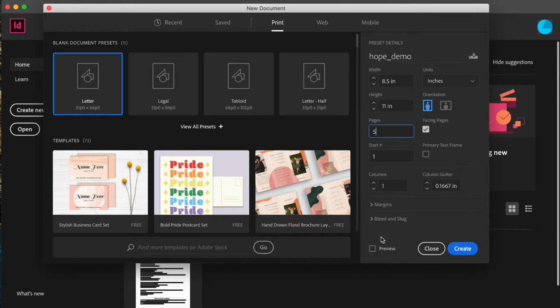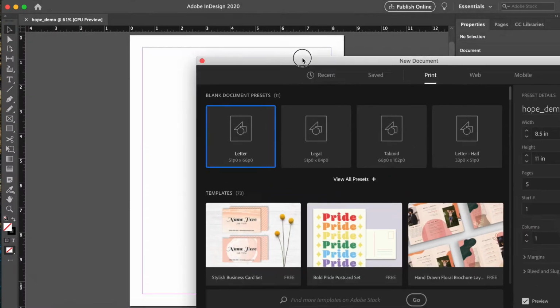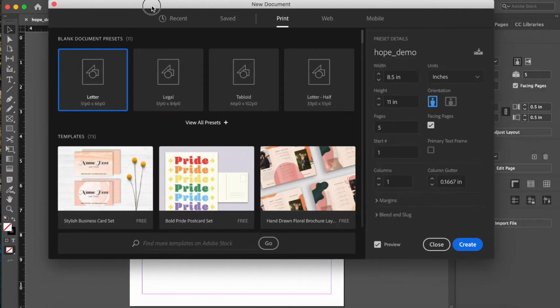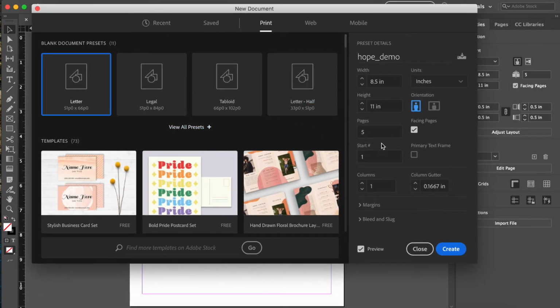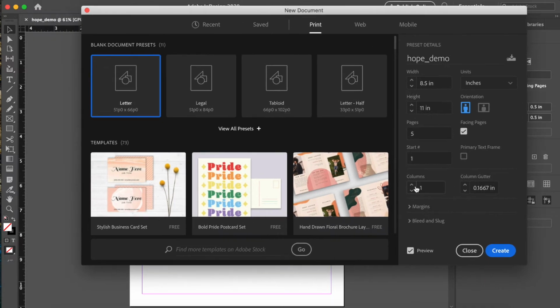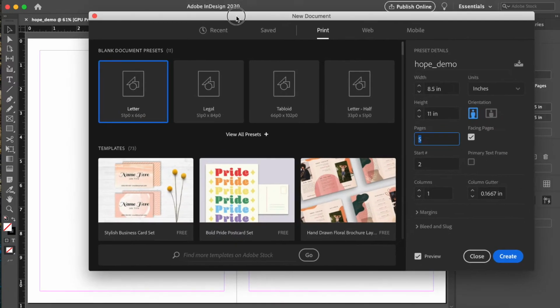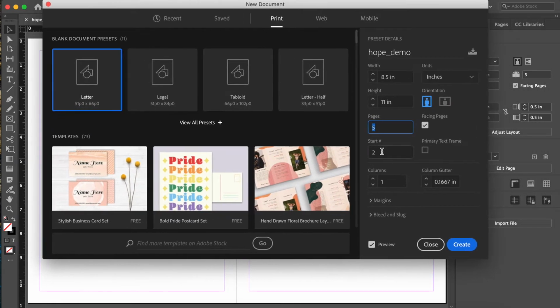So if you notice right down at the bottom, you can select preview, and preview will show you what your document looks like before you get into it. All right, so we got 5 pages. We're starting on page 1. If I were to start on page 2, oops, oh, that's columns. If I were to start on page 2, this is what the preview would look like, but we are starting with page 1.